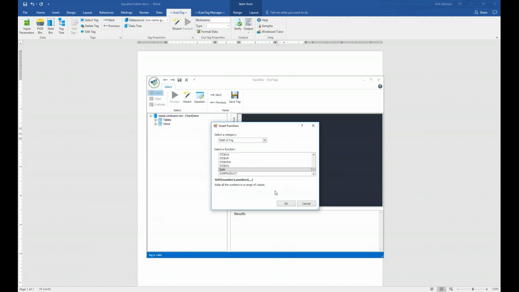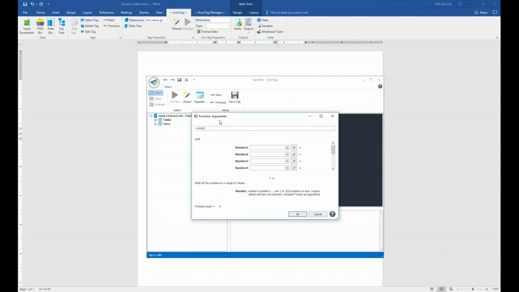When you click on it, you have a little description right here: the sum function adds all the numbers in a range of values. Okay, I'll go ahead and click OK. This opens up our function arguments window. And here's our equation. As I mentioned earlier, you'll want to start with an equal sign to evaluate, which it has done for us. And then there's our sum function with nothing between these parentheses.